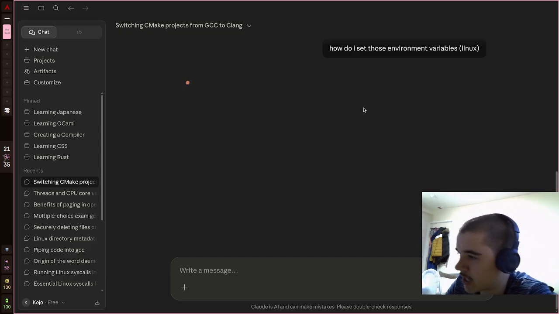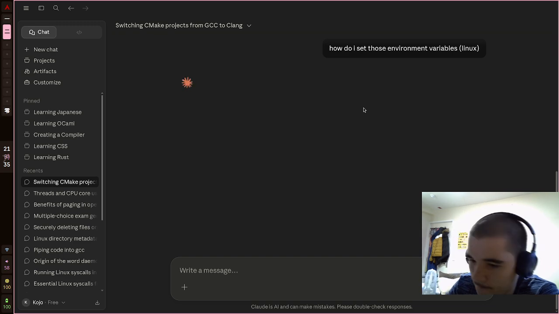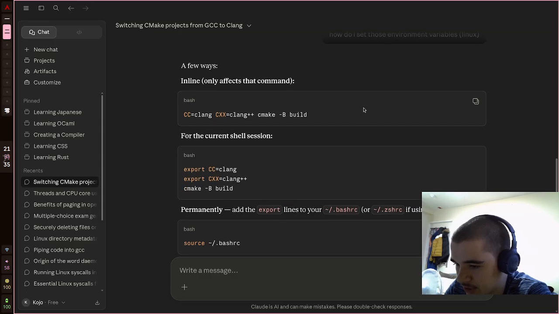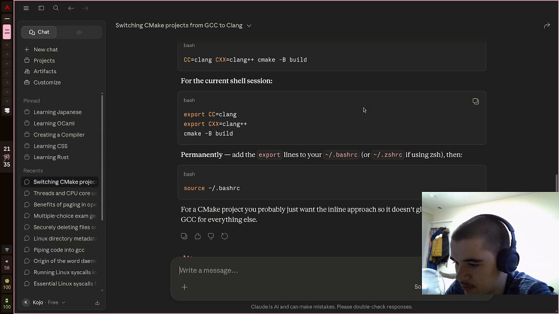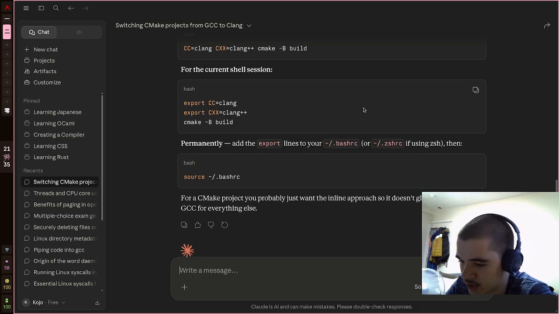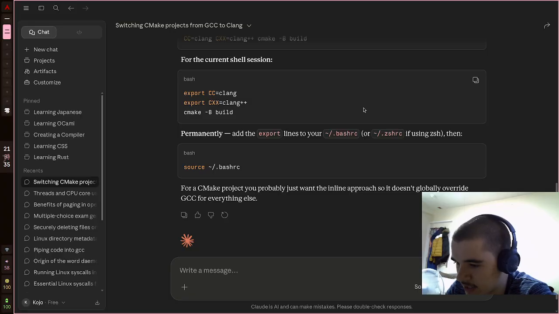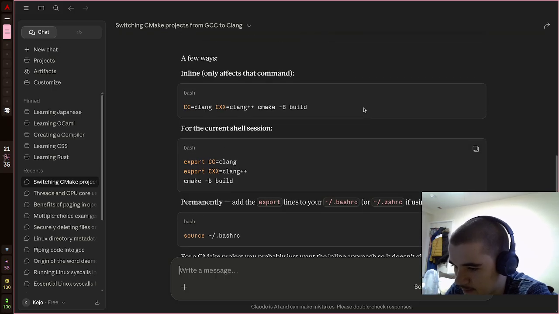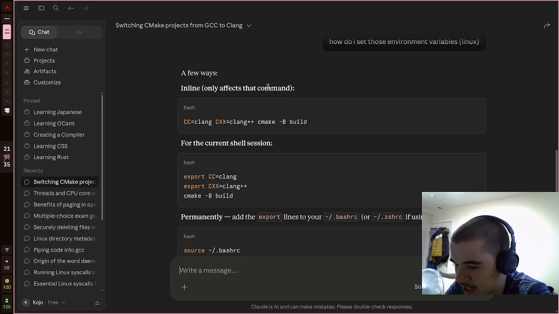I guess I could do it from my Hyprland config, maybe. Inline only, in bash, okay. For the current shell session, or permanently in bashrc. Makes sense, so it's tied to my terminal. For a CMake project, probably the inline approach, so it doesn't globally override GCC for everything else. Only affects that command.